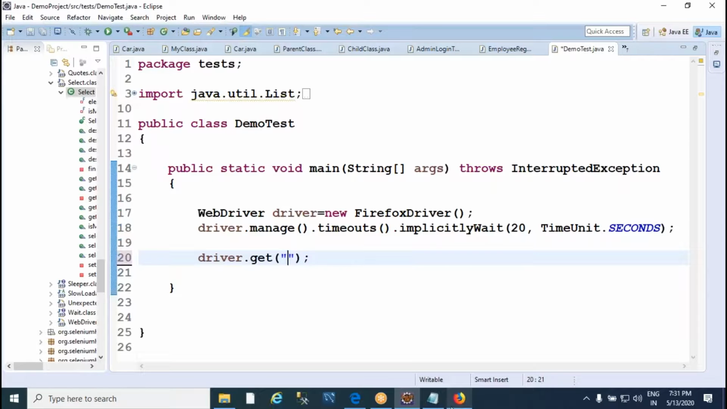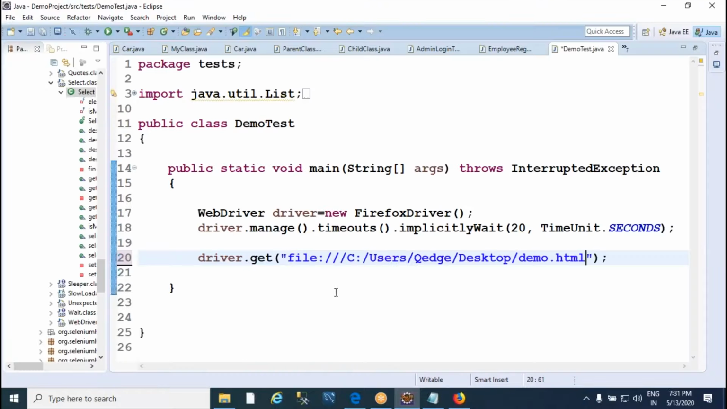So here, this is my web page or HTML page URL. The drop-down list that I created, the demo.html URL it is. This URL I'm copying and putting here, like the Facebook URL. Then, when I run this code, it invokes that application.